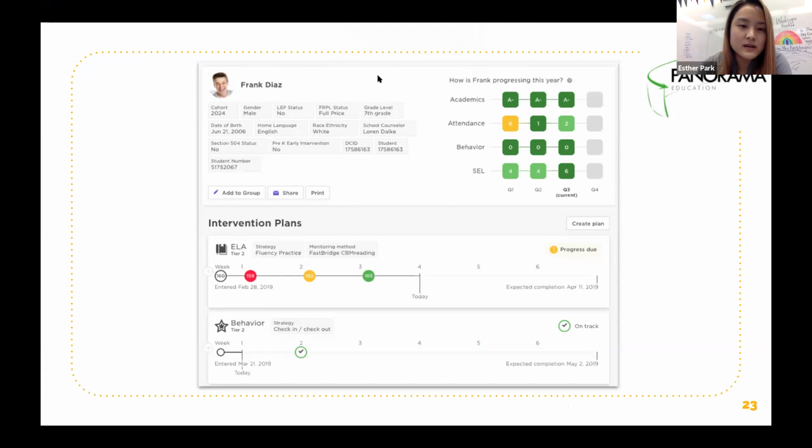You can see here, this is Frank Diaz's profile. These boxes right here are what we pull from Aries, so it's the student's ID number, their birth date, etc. And then here is a snapshot of how they are progressing. These are their grades throughout the year. This one is quarter for us, it uses the S symbol.